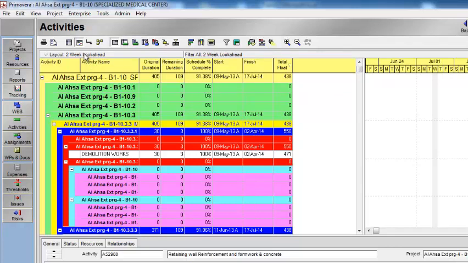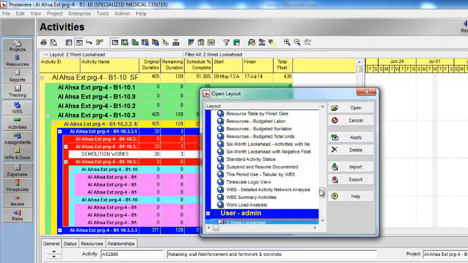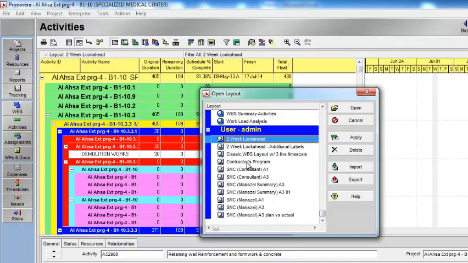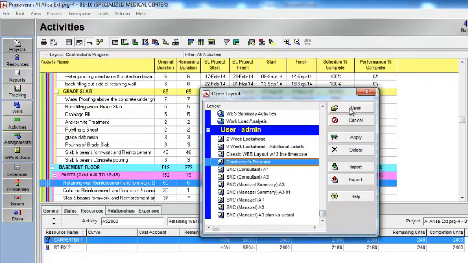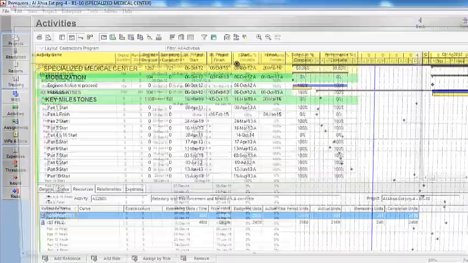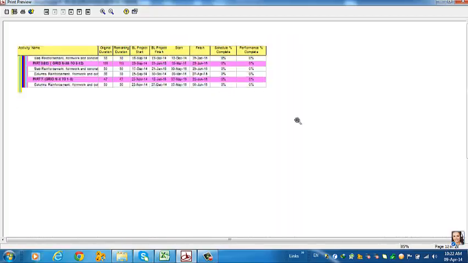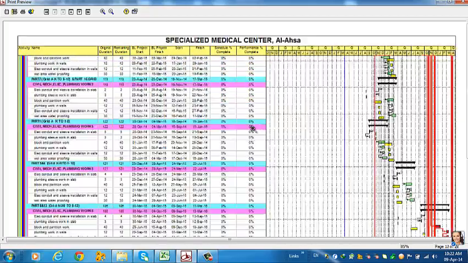I will just select Layout here. I will open my contractors program. My same program, as I made it, is open. So no need to do the settings again and again. This is the purpose of the layout.